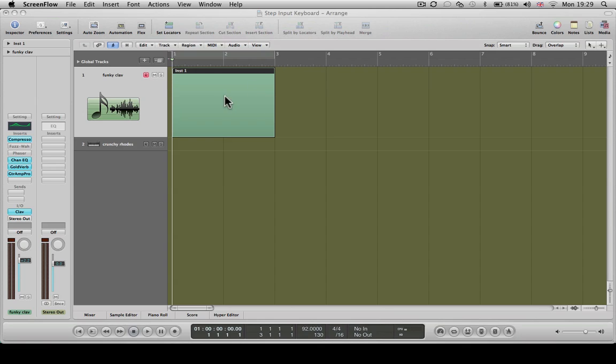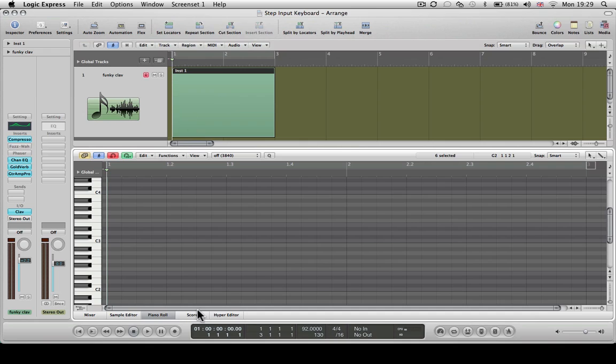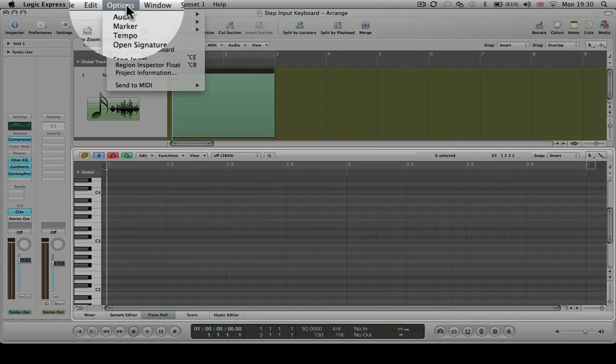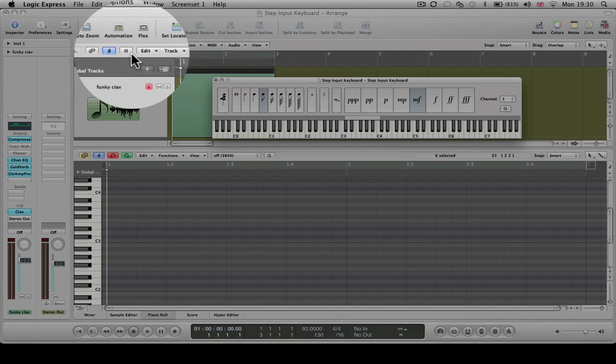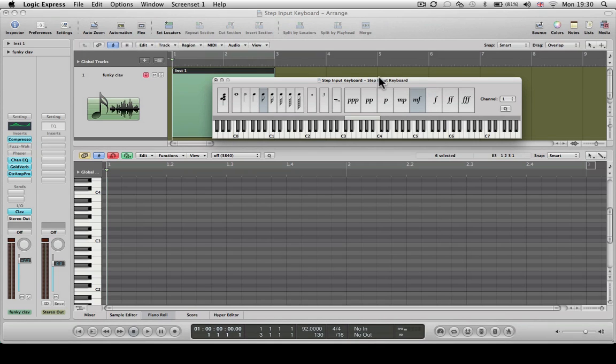We're going to start by using this blank region that I've created here in the Arrange window. If I double click on that region, that opens up the piano roll editor for us, which is probably the place you're going to be using most to edit your MIDI content. Now, to activate the step input keyboard, I need to go up to the options menu, click on step input keyboard. That displays this little interface here.